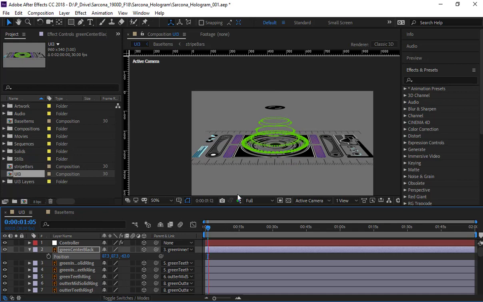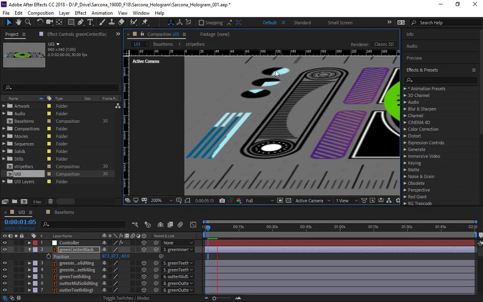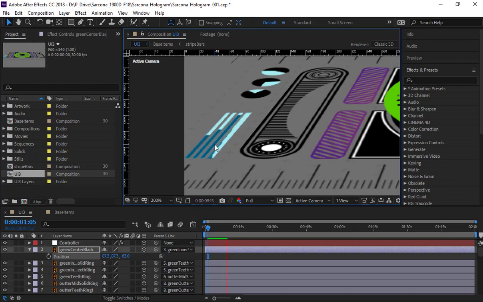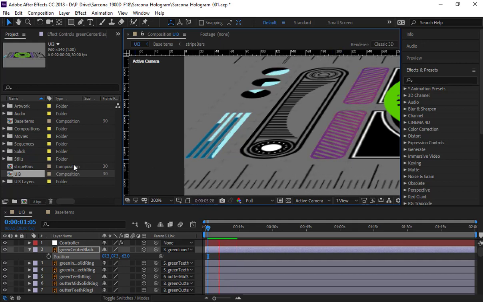If I hit play, you can see some of the pieces are moving. So you can see the little bar on the bottom is moving. If I zoom in here on the side, you can see that's moving. You can see these bars are moving here. Okay, so that's the idea. There's also some coloration happening on that. Okay, so that's where we're going to be taking this.